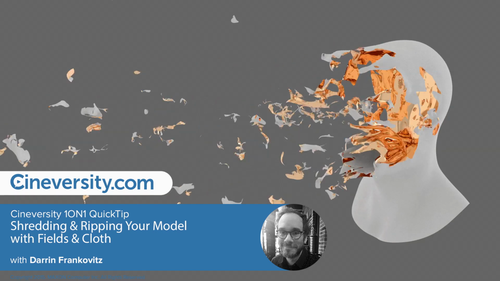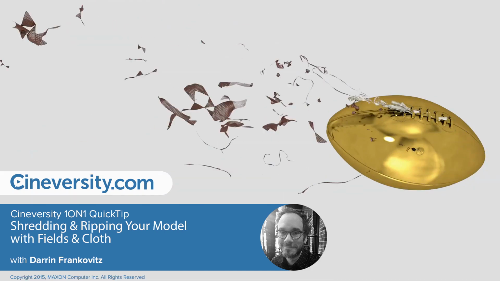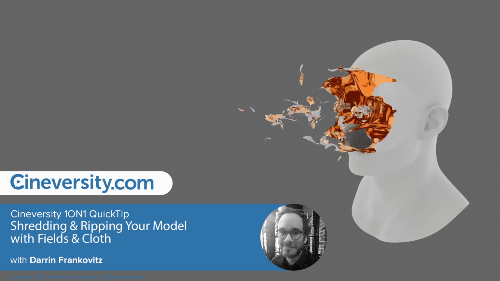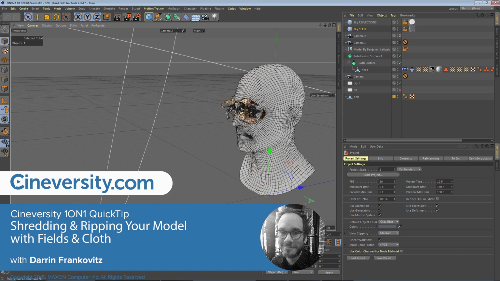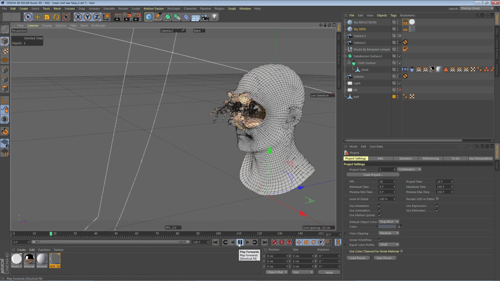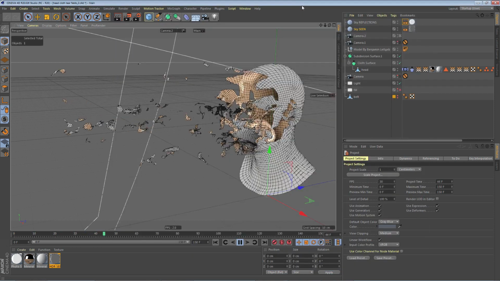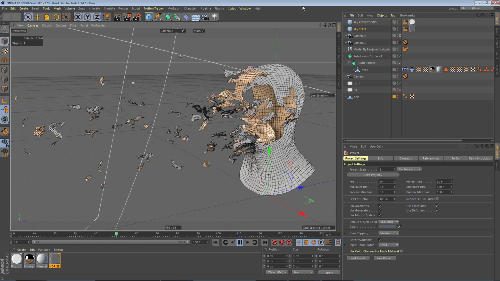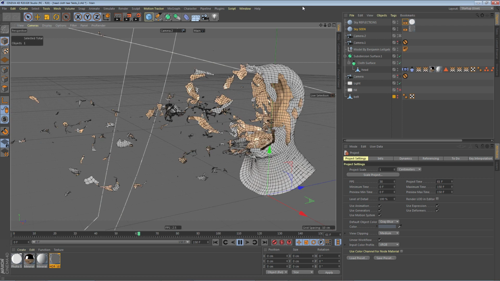In this Cineversity one-on-one quick tip, I want to show you how to create this really awesome effect of a model being shredded like it's made out of cloth in the wind. This was actually something that I first saw in Brett Morris's 2016 Siggraph presentation, and there it involved the use of a plugin. So I'm going to show you how to do this using R20 and fields.